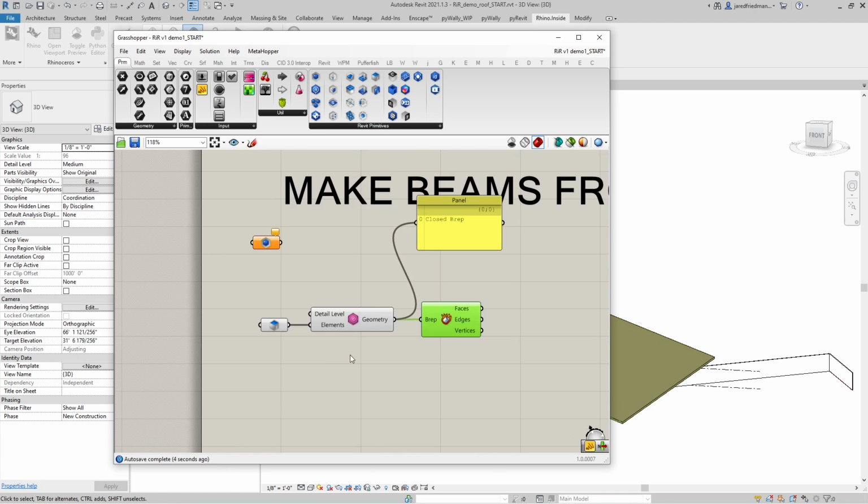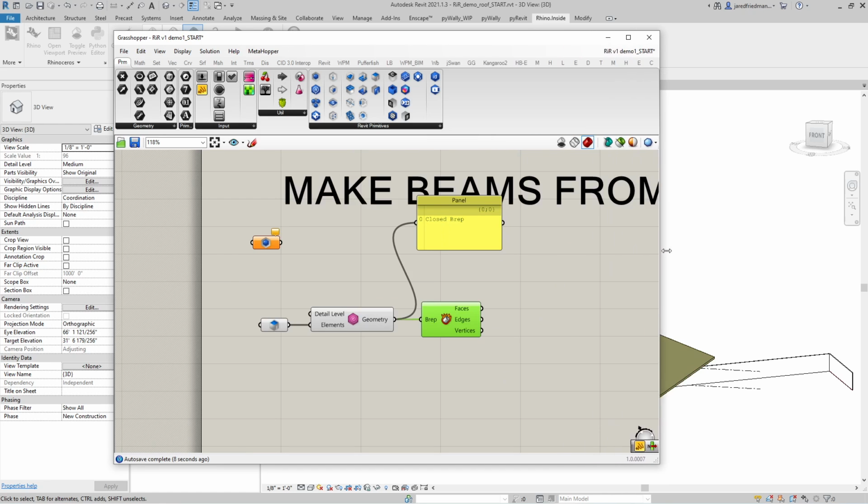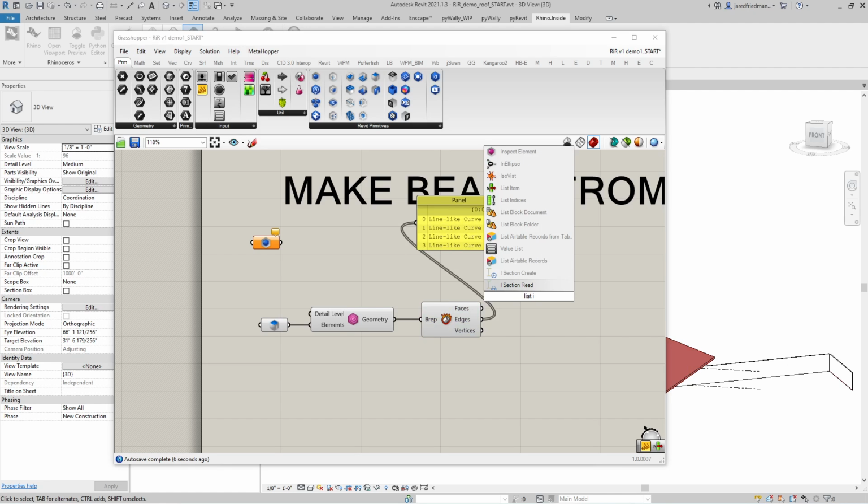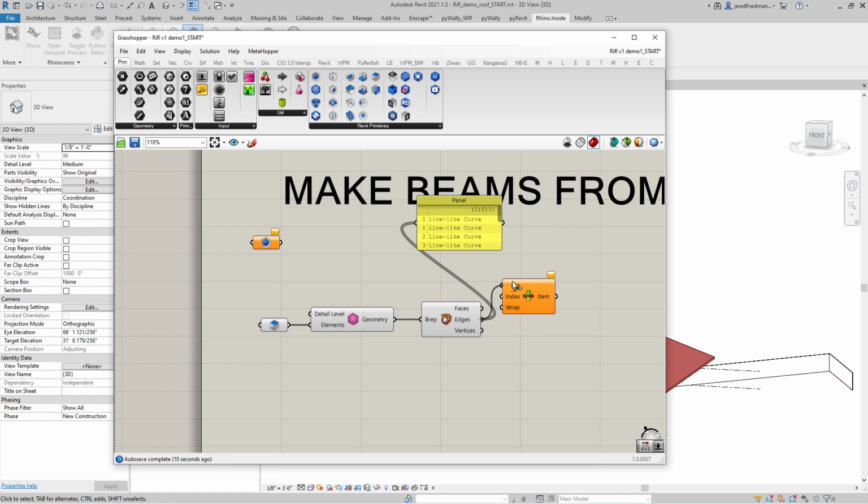And so the way I'm going to grab the edges that I want is, we're going to get 12 or so edges out of here. So I'm going to do the list item, and I'll explain in a bit why I'm doing it this way. But let's say this is my list of edges, and I need to figure out which edge I want.